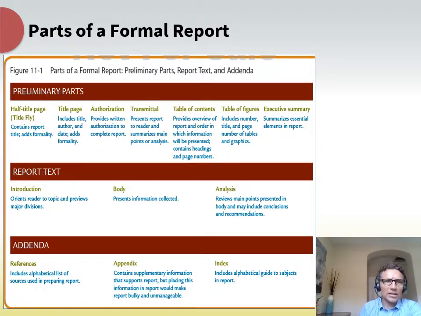You don't need a title fly, which is a cover page for the cover page. You don't need an authorization letter, which is saying you are approved to write this report. You don't need a transmittal, which is kind of an introductory letter about here's the report. So you don't need those. You do need a title page. You do need a table of contents. Table of contents lists all the sections of the report.